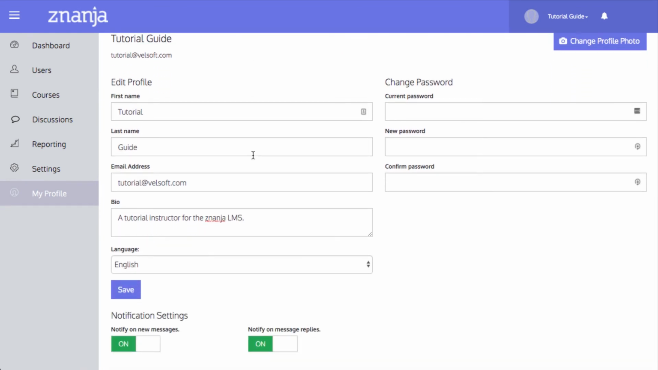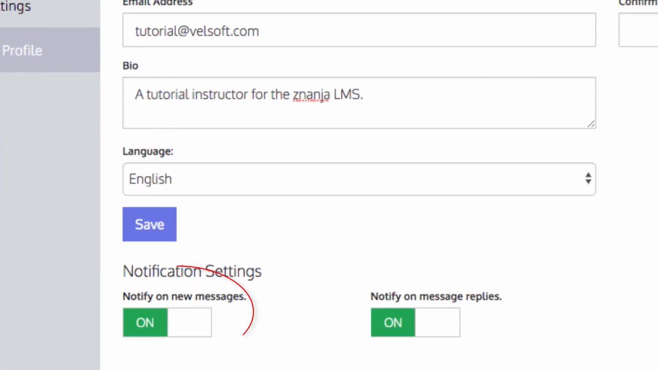Notification settings can also be adjusted on this page. These settings are found here. The Notify on New Messages feature, when enabled, will send an email notification to you when a new message is received in the LMS. And the Notify on Message Replies feature will send a notification when replies to messages are received. To deactivate a feature, click on the slider so it turns gray and says off. To reactivate, click the slider so it turns green and says on.